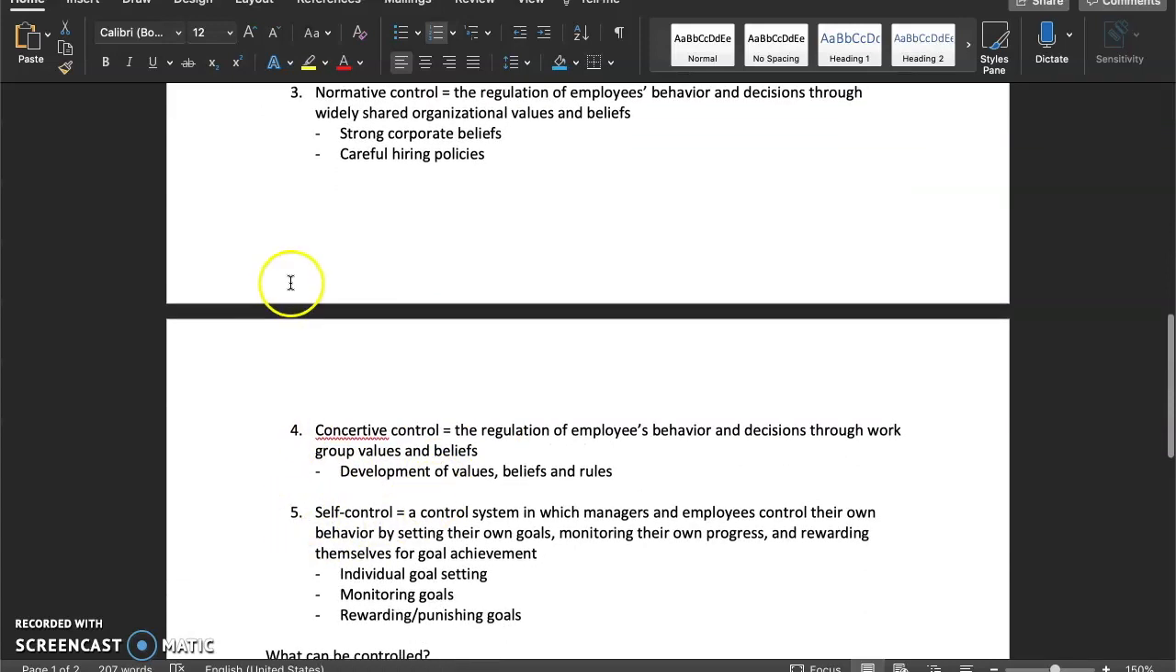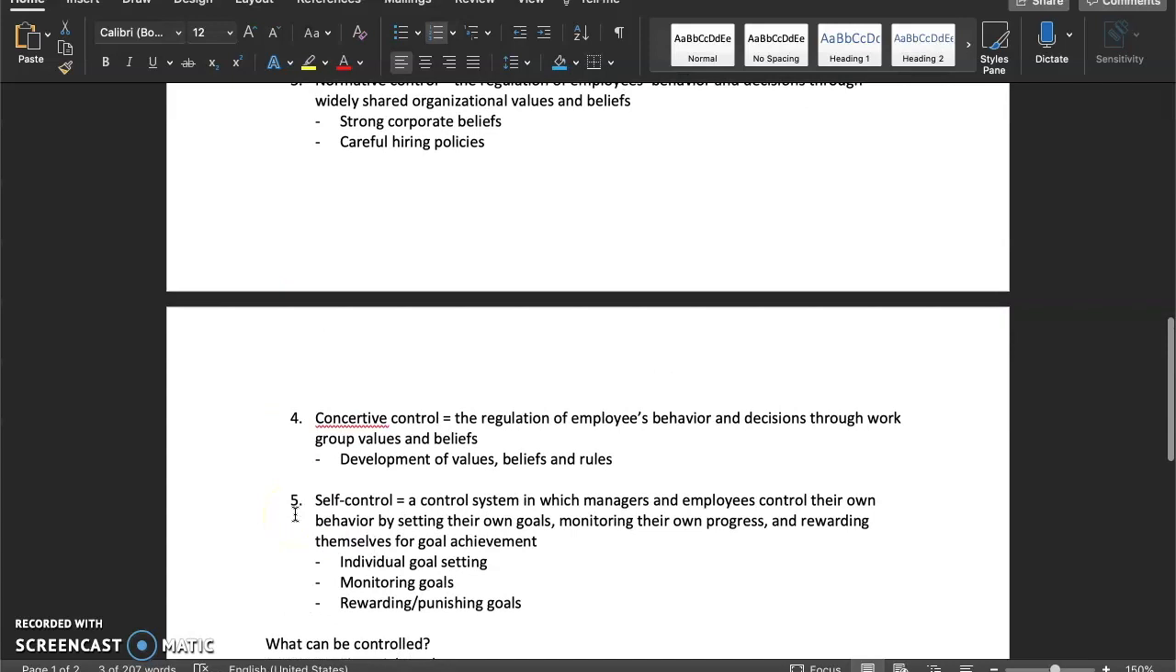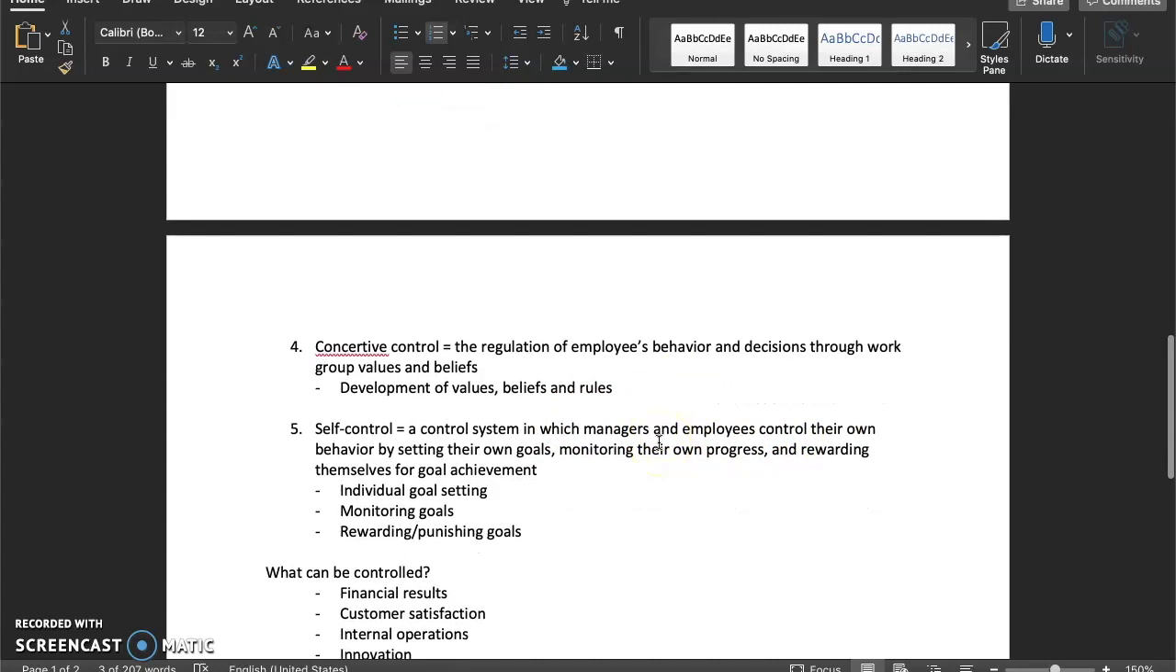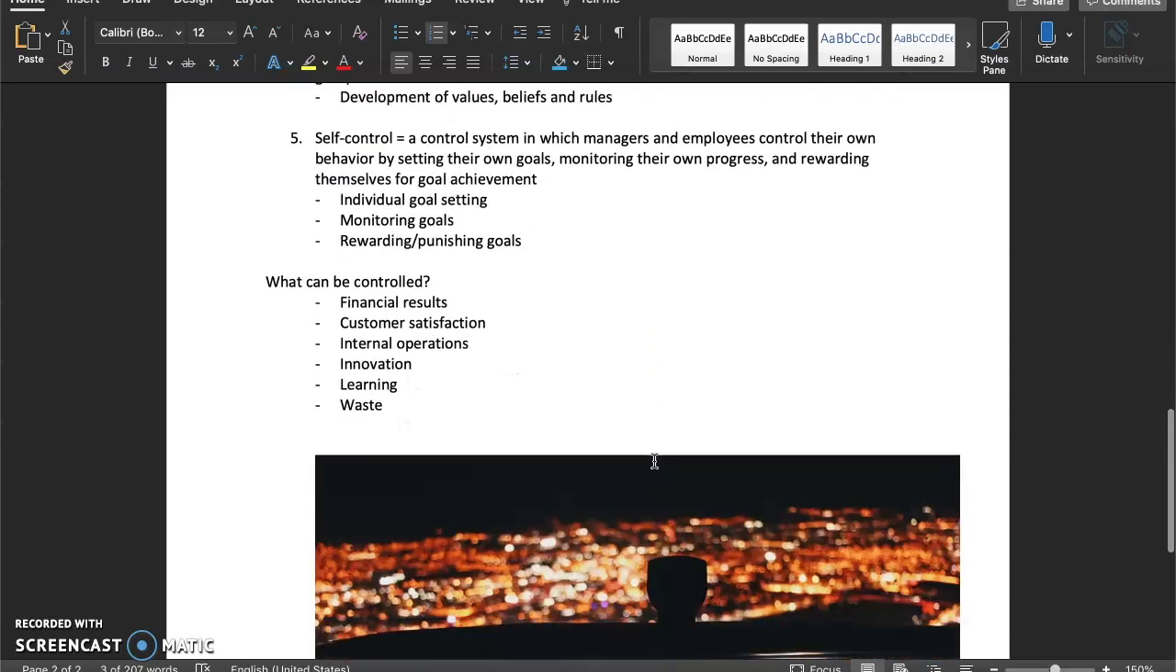So there are five of them, and one of the most important is self-control, which is when managers and employees control their own behavior by setting their own goals. So this is what a company wants to attain, but I understand that not all companies can attain it from the start. And what can be controlled here?